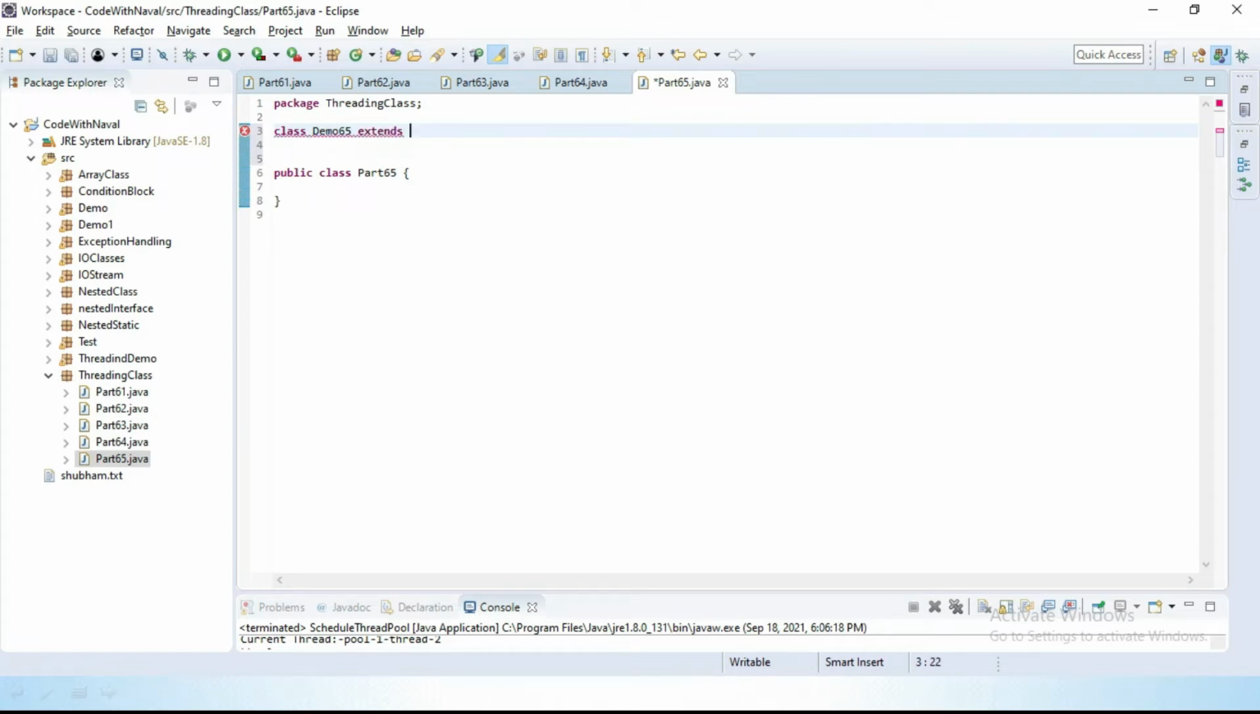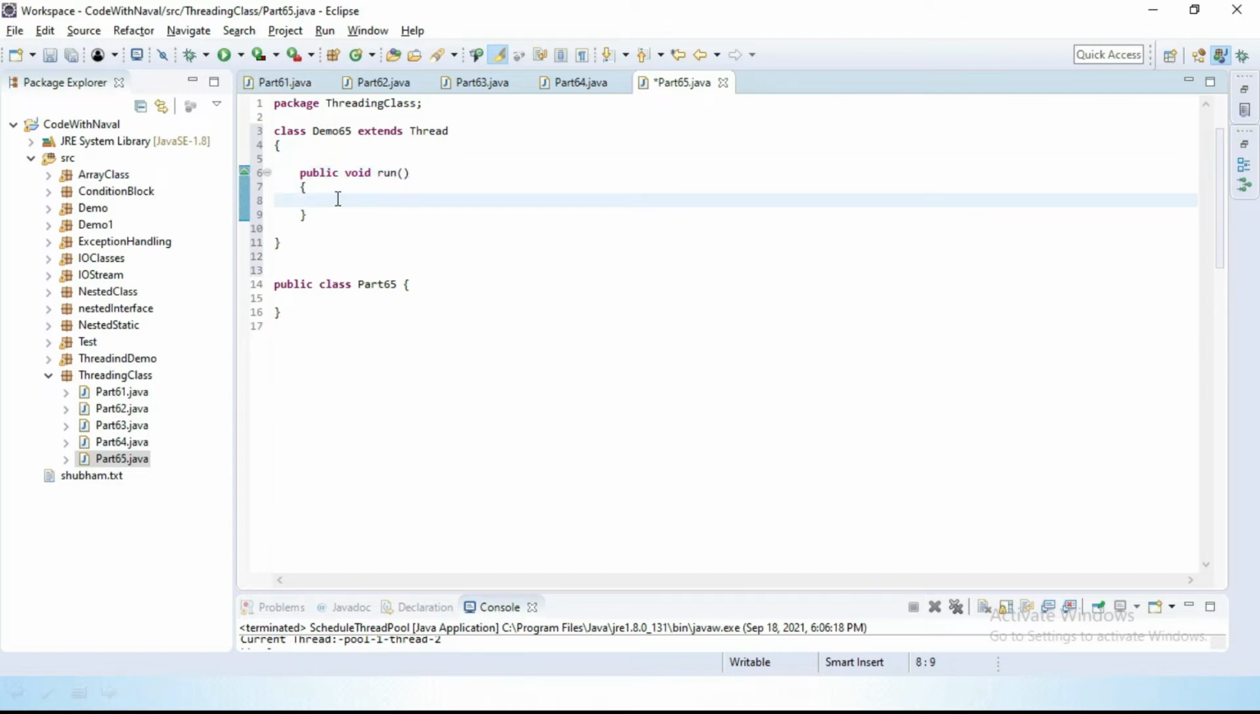the Thread class. And here we write the run method, public void run. When we create a thread, whatever logic we need to execute when we start the thread, we write inside the run method, because when we start the thread, it executes this run method. Let's write one statement, System.out.println, and here we simply print the thread name.